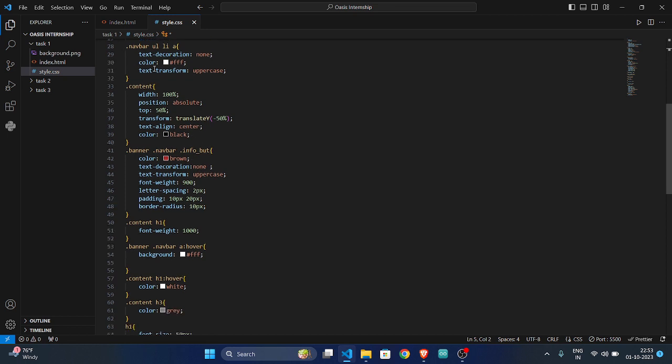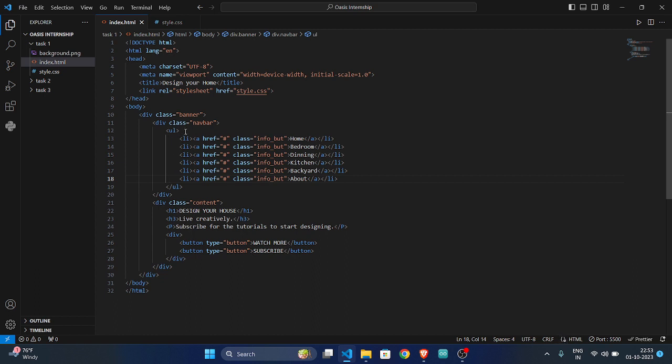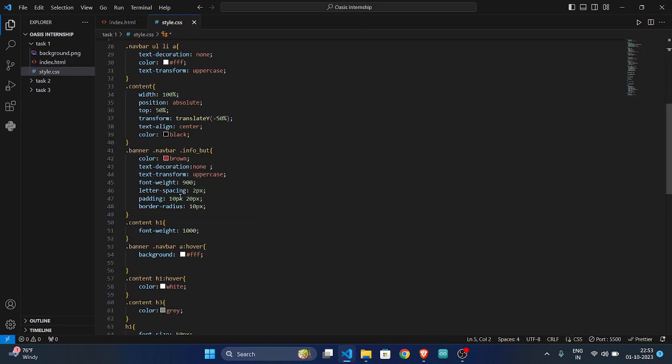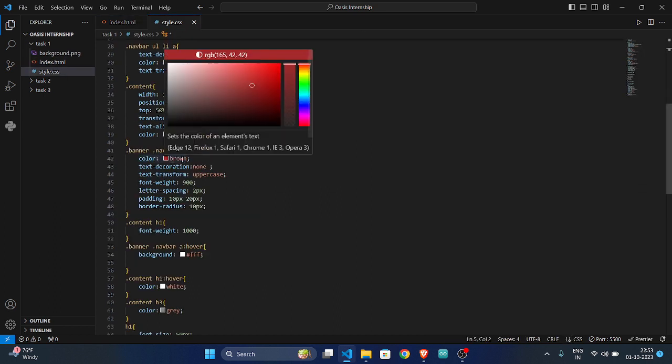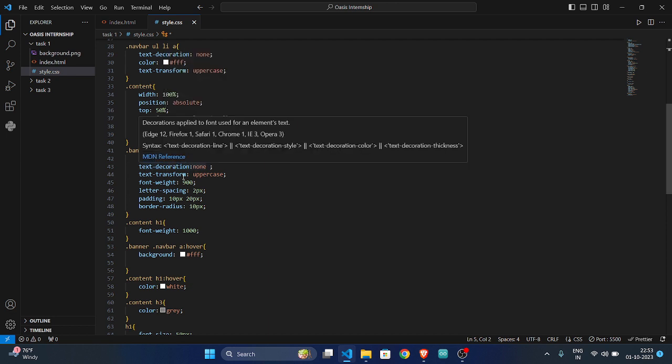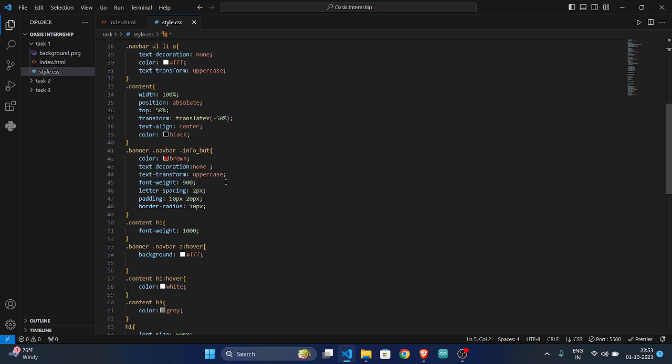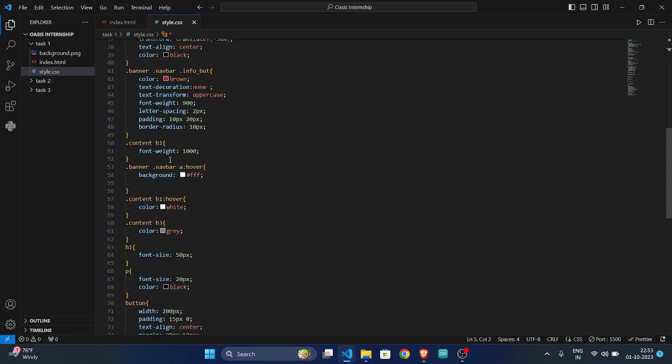And the info button is nothing but inside the banner class, inside the navigation bar division. This is the info button class. For this, I have CSS code, like I want this in brown color as default, and text decoration, and all those letters I want in uppercase, and font weight, letter spacing, padding, and border radius. And for that H1 text, I've set the font weight as 1000.